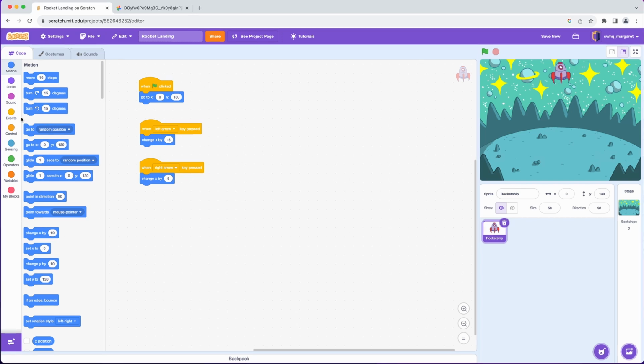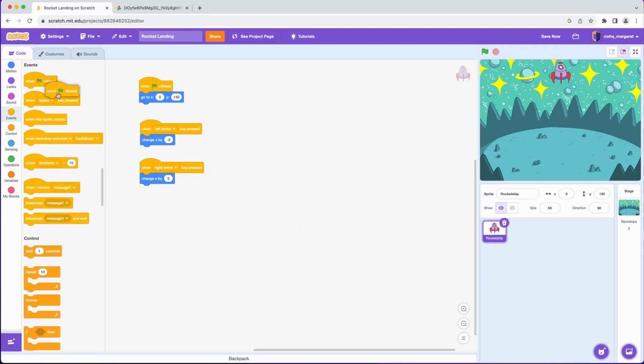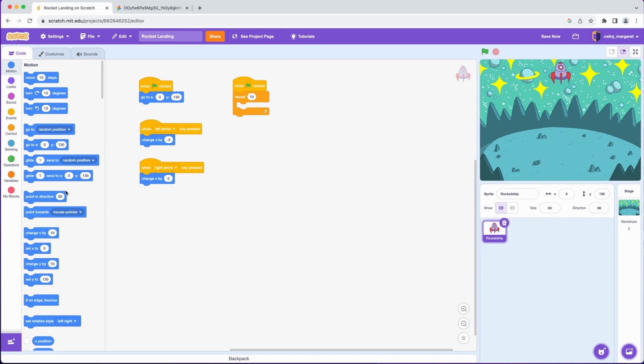So let's go back. Let's get another from our events blocks, a when green flag clicked. And then we also want to repeat this. So it's going to keep moving down and down and down. So let's grab a repeat block, and this is going to be from the control section. And then in our motion section, like we said, we're moving along our y-axis, up and down. So let's use change y by, and we're going to put this inside. So we're going to repeat this 200 times, and we're going to change y by -2. And this should take us from the top of the screen down to the bottom. So every time it's going to move -2, -2, -2, all the way down to the bottom of the y-axis.